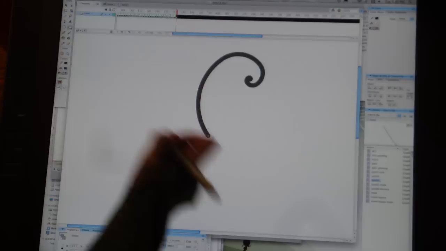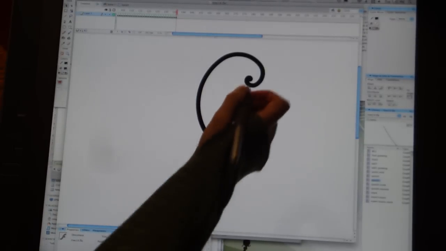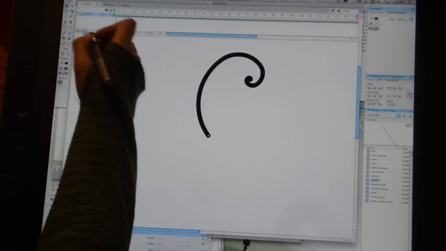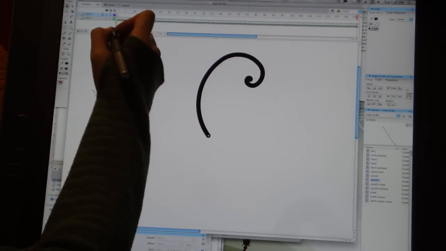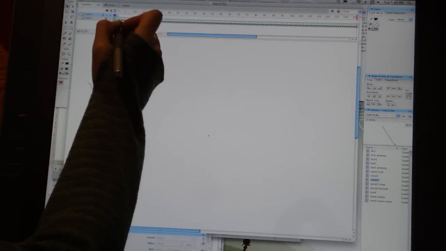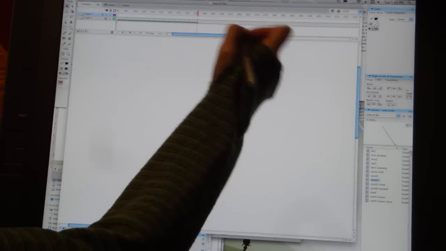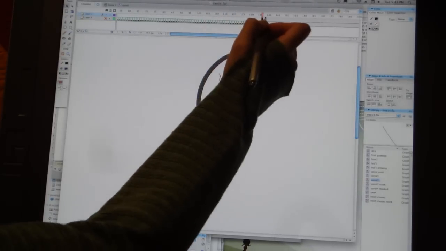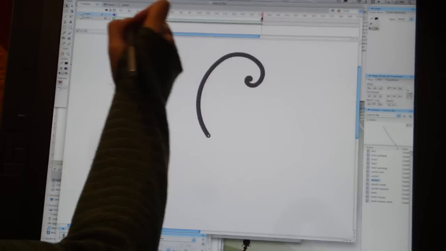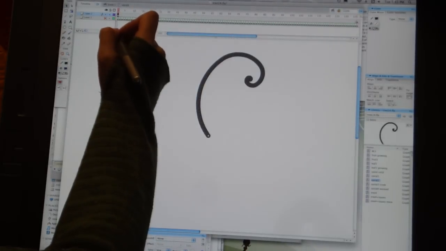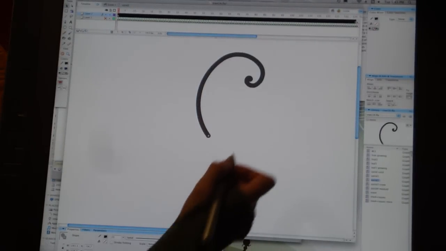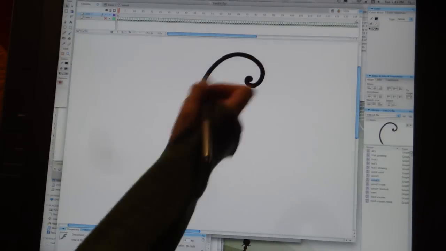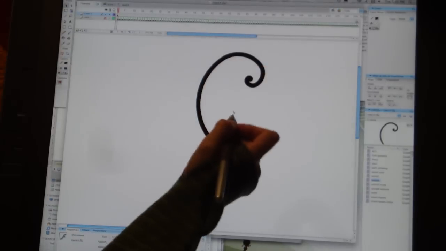Anyway, so I started with the spiral. Actually, I can reconstruct this on another layer. I'll hide this layer. I started with a spiral like this. And then here, this is what's called a stroke. I'll get into that later with drawings. But this is just a single vector with a single stroke applied to it.